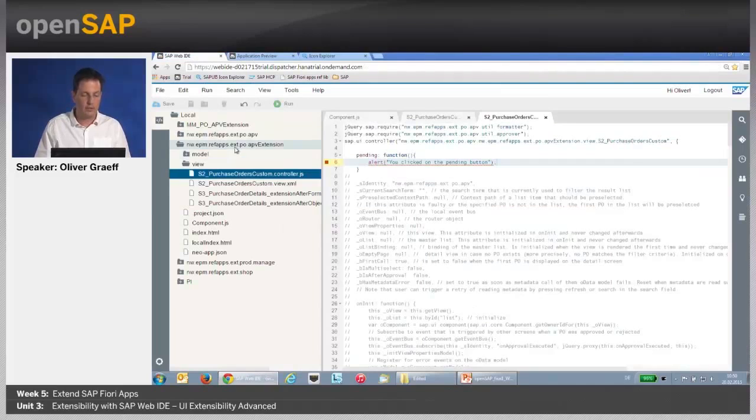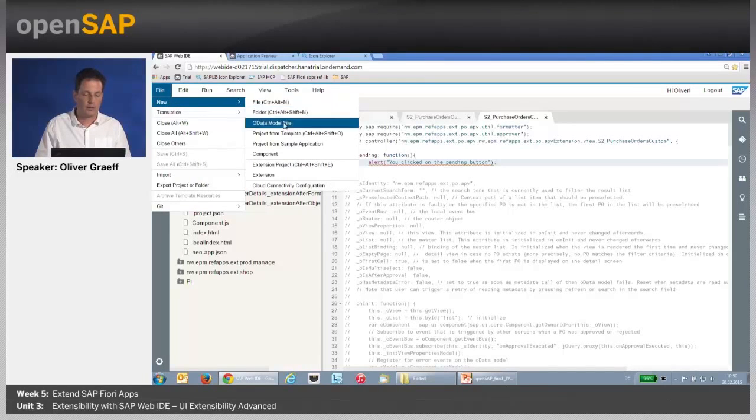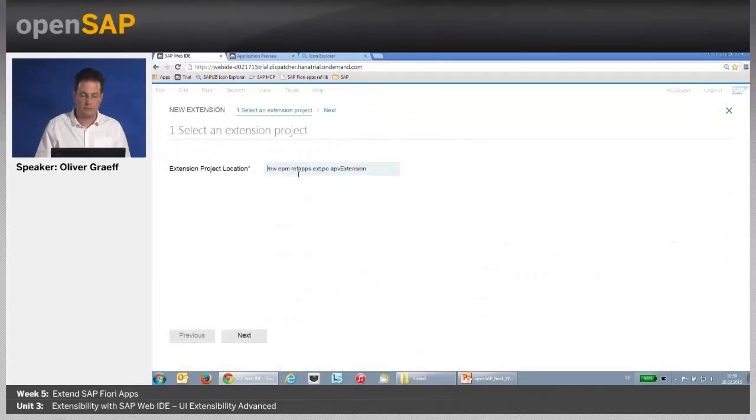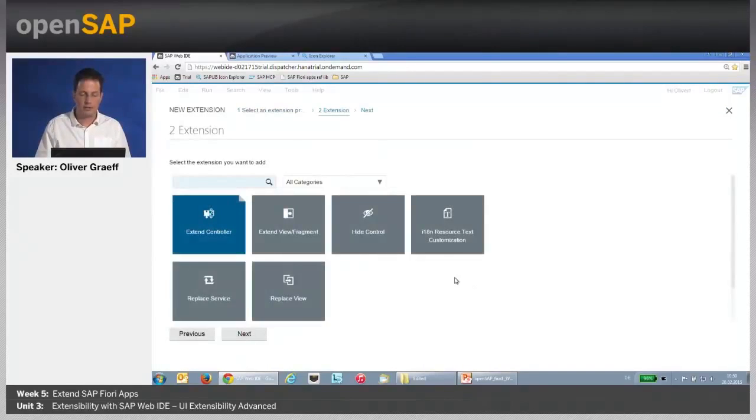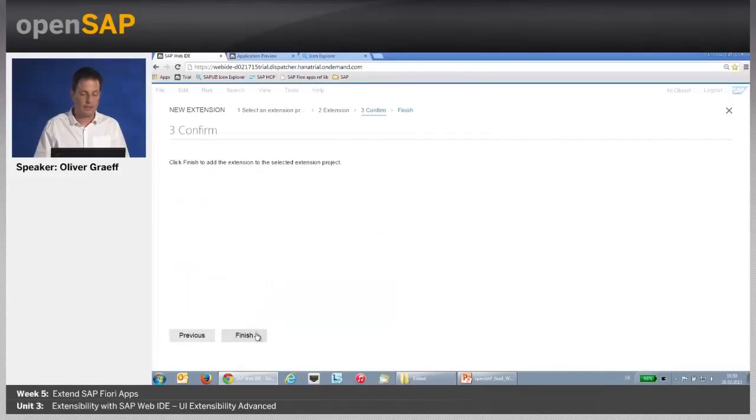So let's do that in Web IDE. Again, I select my extension project and create a new extension. That's the correct project. And this time I select the I18N resource text customization. I18N is for internationalization, resource text customization. Next and finish.